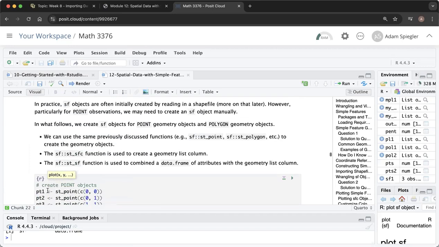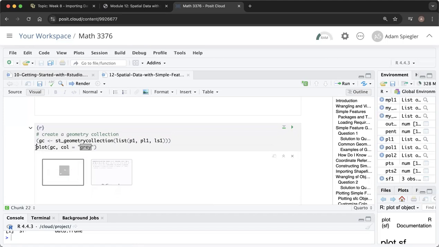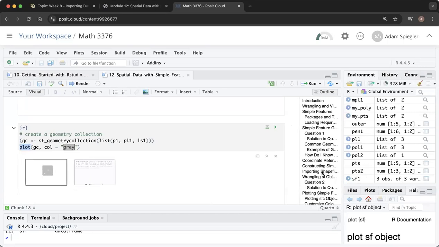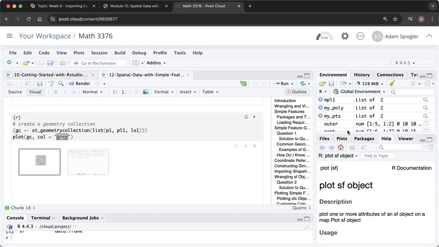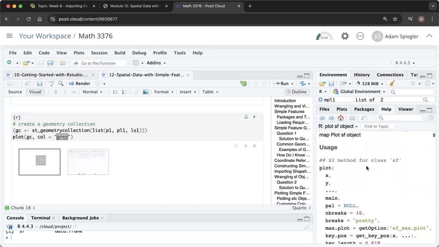When we've been plotting things earlier in this module, I just want to point out we've been using this plot function, and this is not the same as the base R plot function. There is a separate plot function in the sf package. If you're curious about that, you can run help on plot, and it will open up the help documentation for the plot sf function.